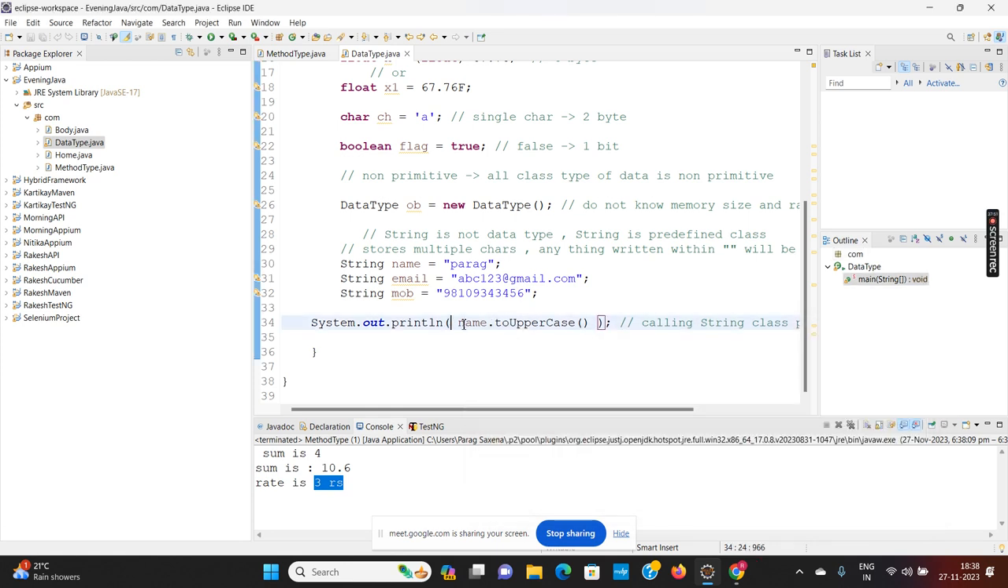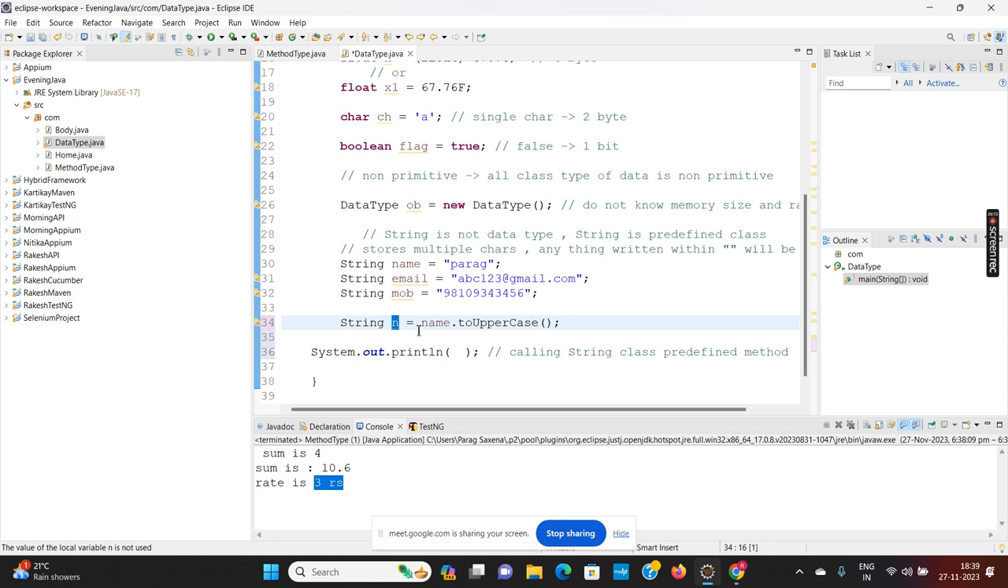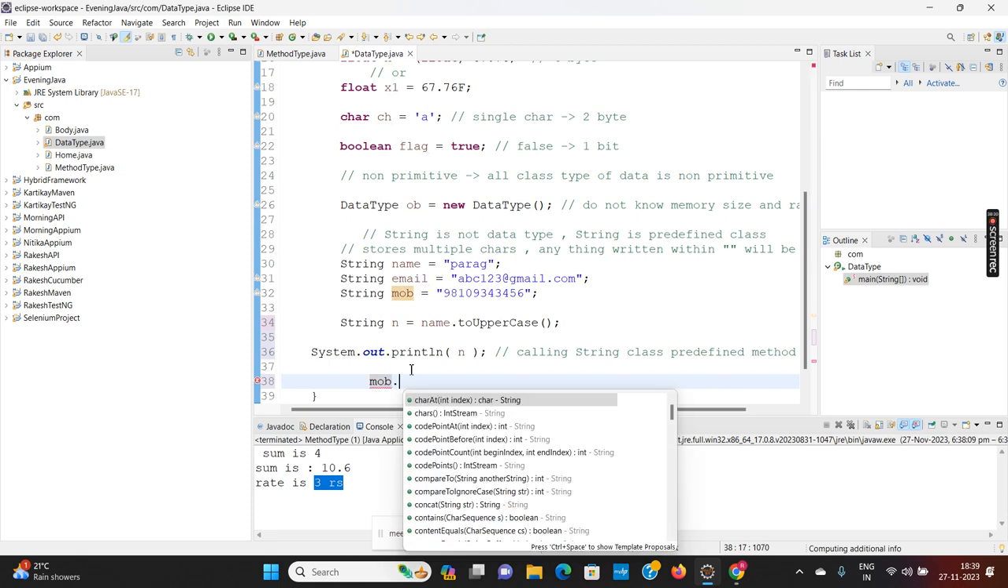So what can I do? If I call this method, the toUpperCase method is returning the value which I can hold in a string n. So it means this method is performing an action and returning the data n which I pass over here. So it will now print the n value. Now this method is what? No input but output.